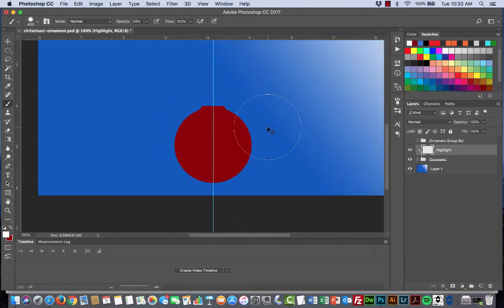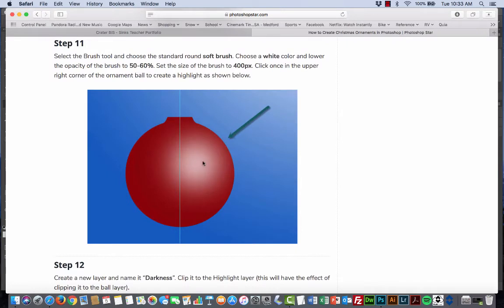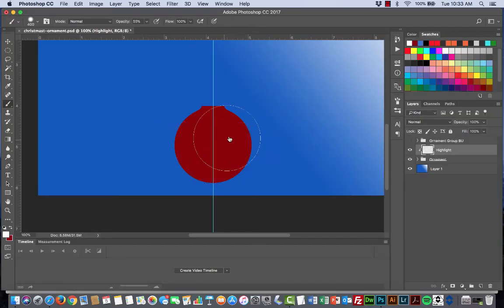So I'm going to go ahead and zoom out real quick, and you'll kind of notice that this ends up being right about in that area, that quadrant area of the ball. So I'm going to tab over and just click it once, boom.